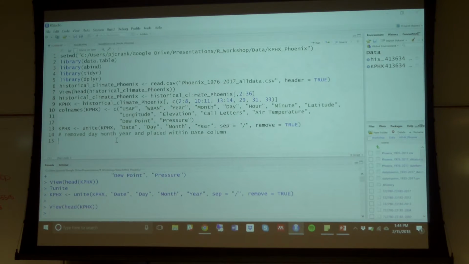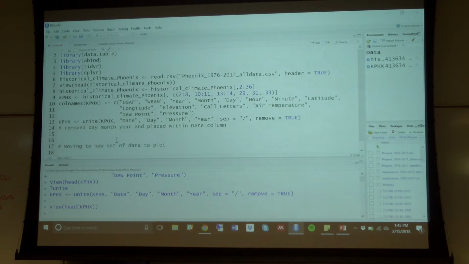So we're going to read in the other set of data that's already been cleaned, because I wanted to show you how to clean stuff, but I also wanted data that we could actually play with. So I'm going to make a note to myself saying, moving to new set of data to plot. This new set of data is a longer time period that has been cleaned. We're going to call it daily max min because that's what it is. Read CSV.